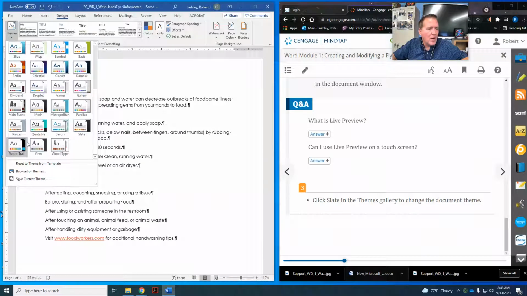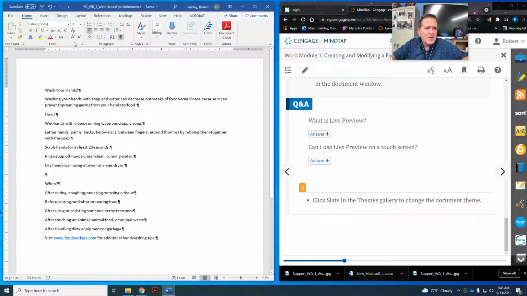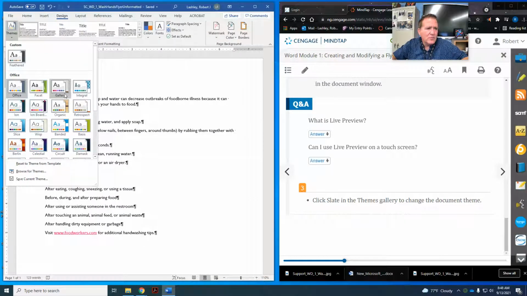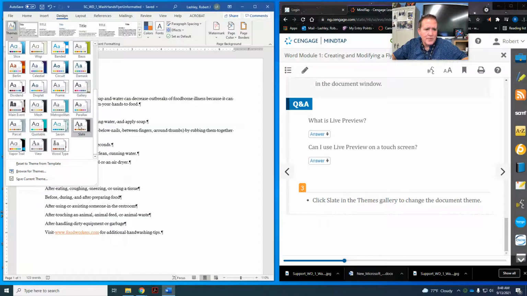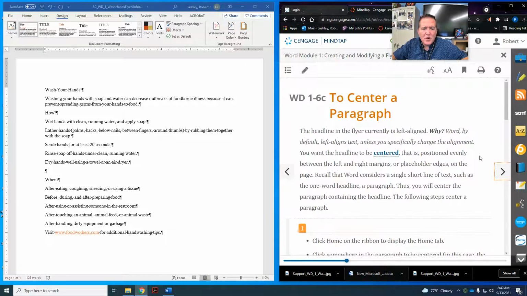If your themes don't populate the first time you use it, you just go back to another tab and then come back over here to Design and Themes, and then they should populate. Sometimes they won't populate the very first time you use Word. Click on Slate, and it changes it. We don't really see a whole awful lot of change, but it did change our font automatically. But it also changed some color formatting and things as well.